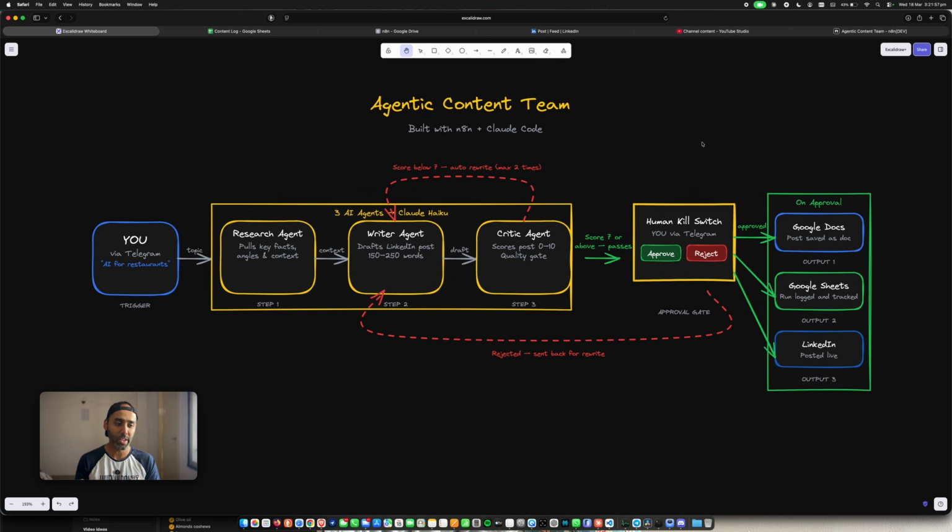The 3 agents don't change. The approval gate doesn't change. You just wire more outputs after the kill switch. And you can go further with the agents too. Add a scheduler agent that posts at the best time instead of immediately. Add a trend agent that checks what's performing before it writes. Or add a repurpose agent that takes your old posts and refreshes them.